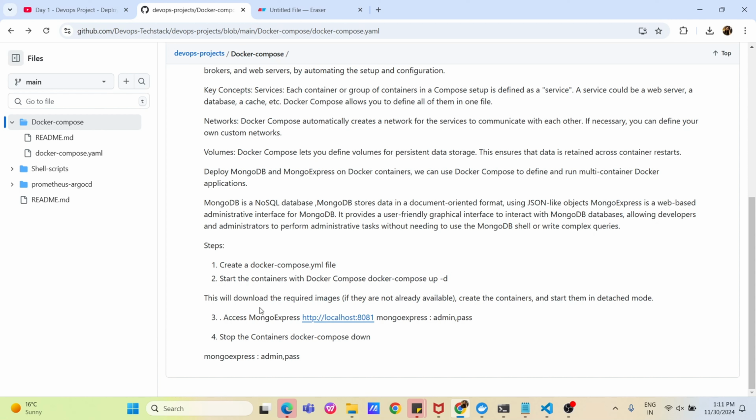And then after it's deployed, it will deploy both MongoDB and Mongo Express. Then you can use this web UI, localhost:8080, for Mongo Express, and the user ID is admin and the password is pass. So this can be used. And if you want to stop it, then docker-compose down. So let us begin. Now let's understand our Docker Compose configurations.